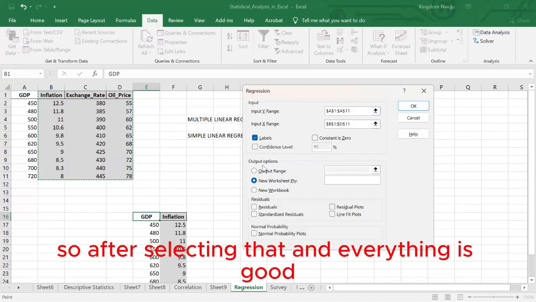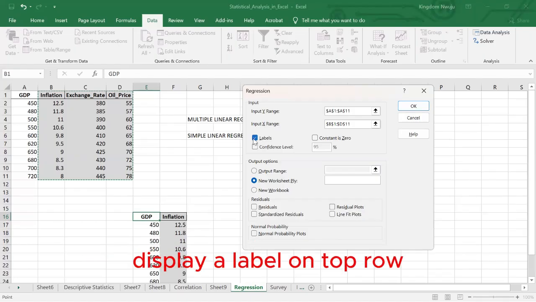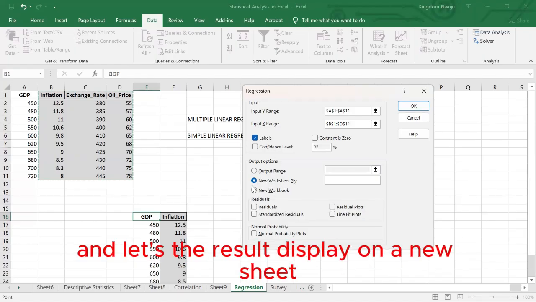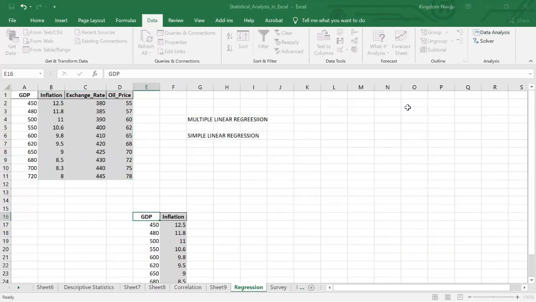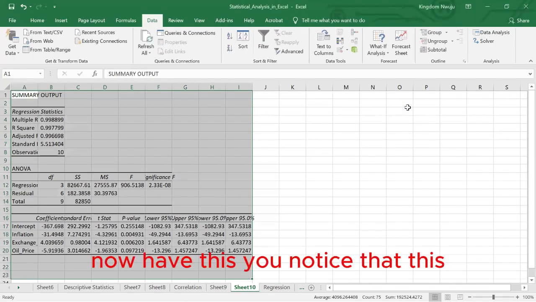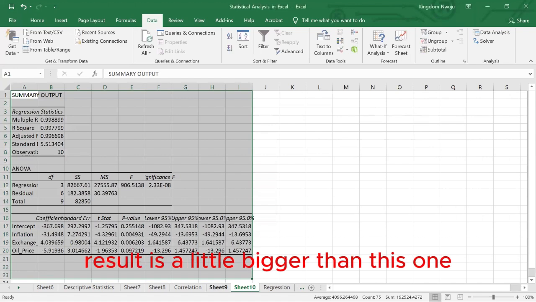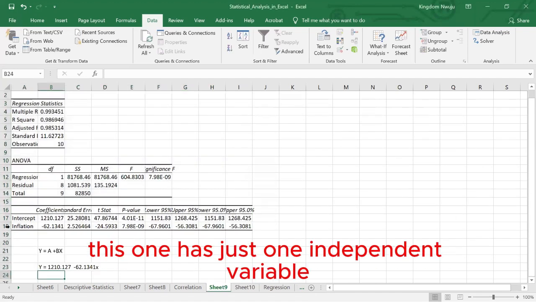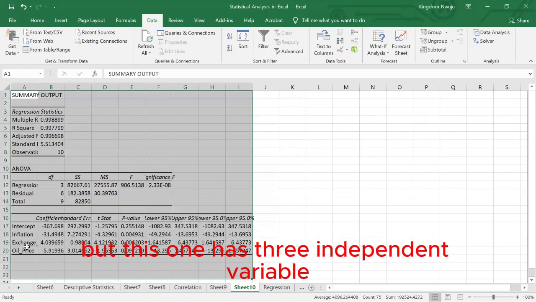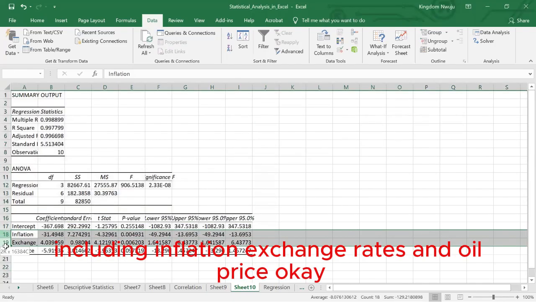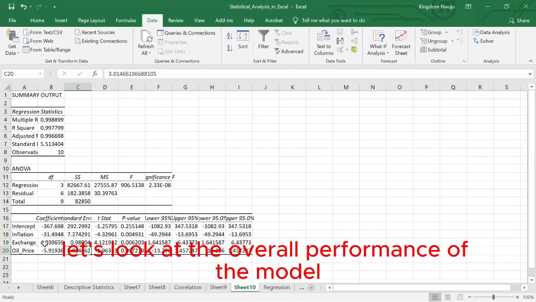So after selecting that and everything is good, display a label on top row and let the result display on a new sheet. I'll click on OK. Now I'll have this. You notice that this result is a little bigger than this one. This one has just one independent variable, but this one has 3 independent variables, including inflation, exchange rate, and oil price.